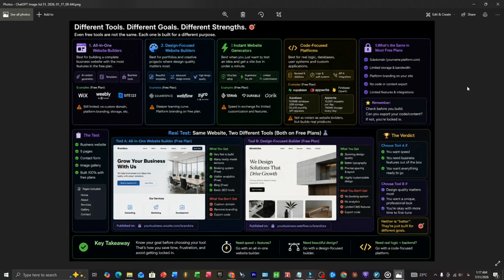For raw speed, when you just need something published in under a minute to test an idea, certain tools are built specifically around that instant generation experience, trading customization depth for speed. For anyone who actually wants to touch real application logic, a login system, a saved database, some code-first builders offer surprisingly generous permanent free tiers too. One gives you a fixed monthly token allowance that resets every month, another gives you a small number of daily generation credits instead.